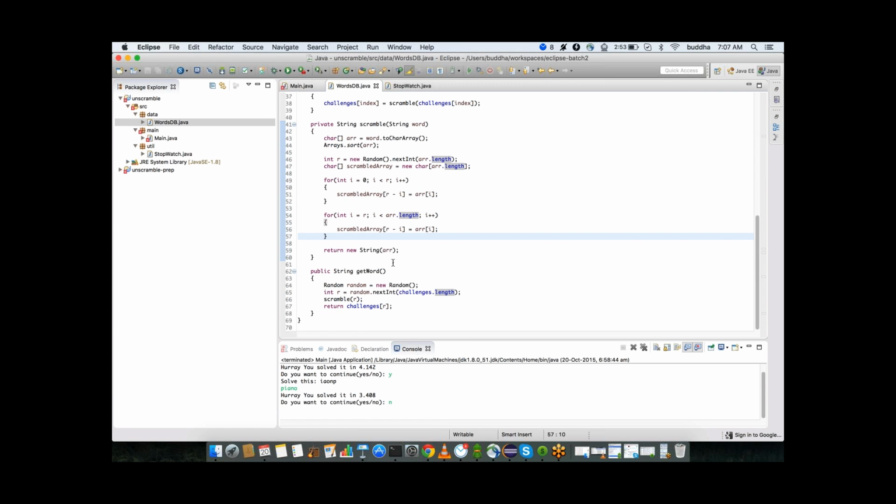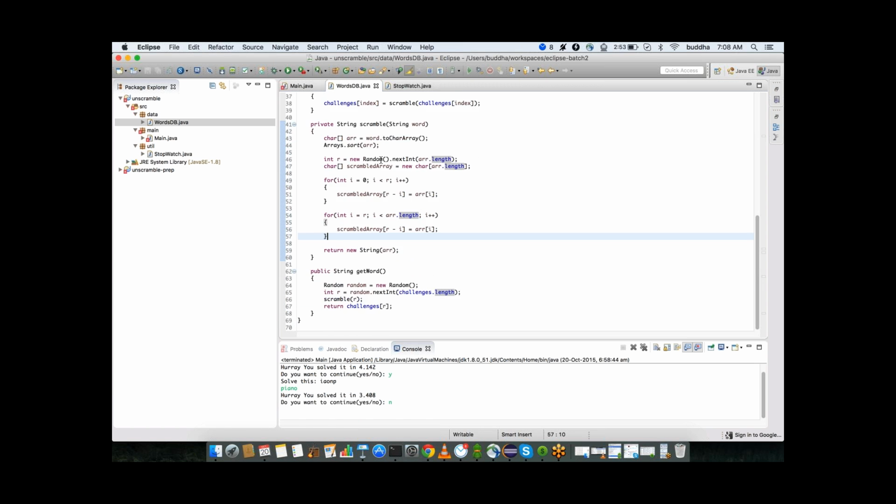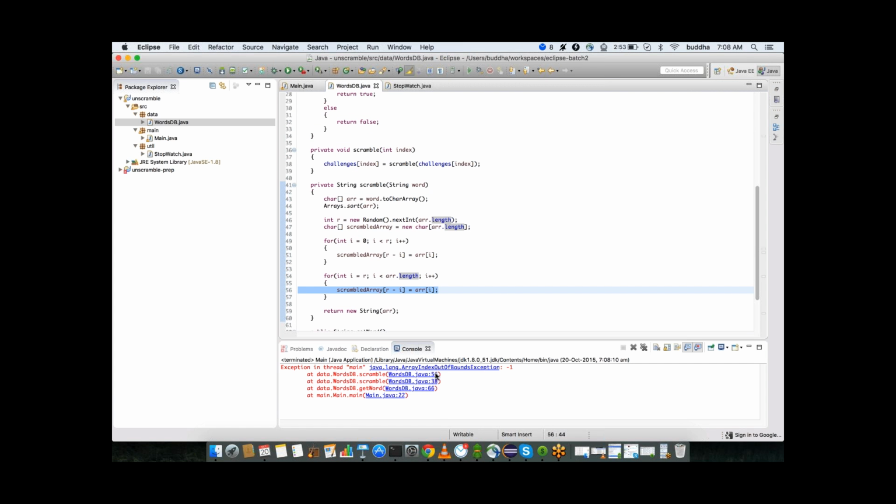Now let's see what happens when we actually call this one. We actually don't have to call the scramble method, that's private, we cannot call it. Now let's run this program and see what happens. And we got an array index out of bounds exception. Let's see where we got it. We got it here, at r minus i.